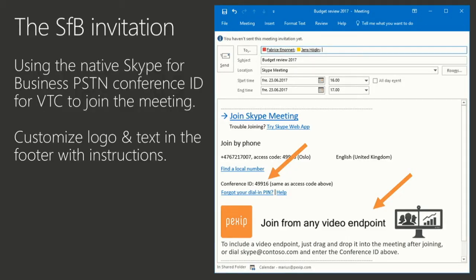So looking a little bit at the workflows for Skype meetings. When using Skype for Business Server on premises and scheduling a Skype meeting, you would use the normal New Skype Meeting button in Outlook. And there are no extra add-ons on the side for this one. Pexip would here use the conference ID, which is also used for PSTN, to make sure the video conferencing endpoint would be routed to the correct Skype meeting.